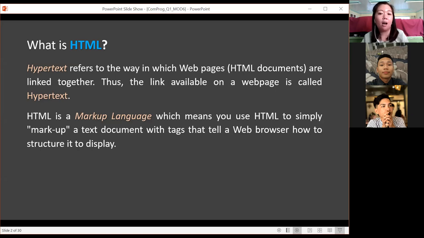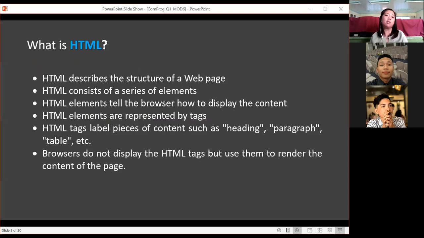Thus, the link available on the web page is also called hypertext. Okay, HTML is a markup language, which means you use HTML to simply mark up a text document with tags that tell a web browser how to structure it to display. So HTML describes the structure of a web page.